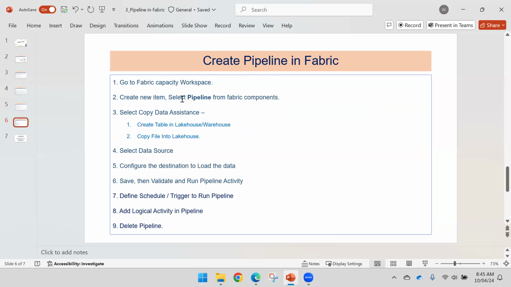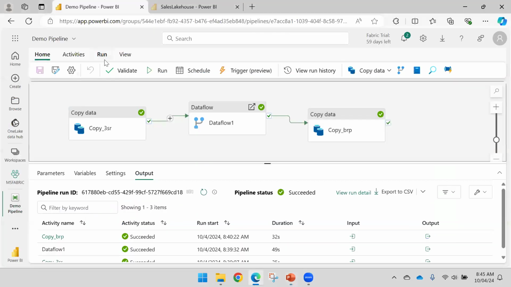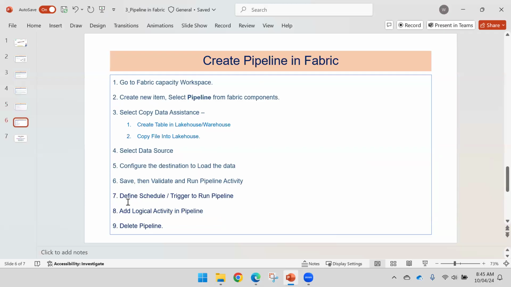We saw how we can create a pipeline, how we can copy the data directly into the lakehouse table, or how we can copy the file into the lakehouse. That's what we saw. Data source, destination, configuration, everything we saved. Then we saw how we can save and run the pipeline. So if you want to run it again, here is the run button. You can run it anytime. You can trigger the run button as per your convenience.